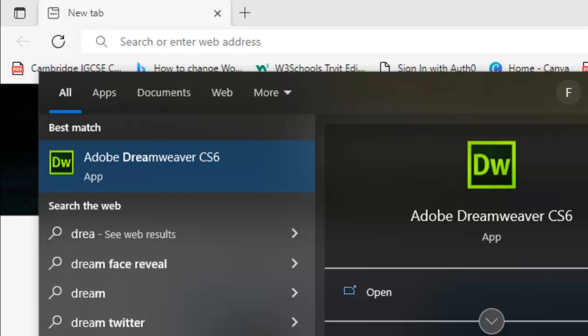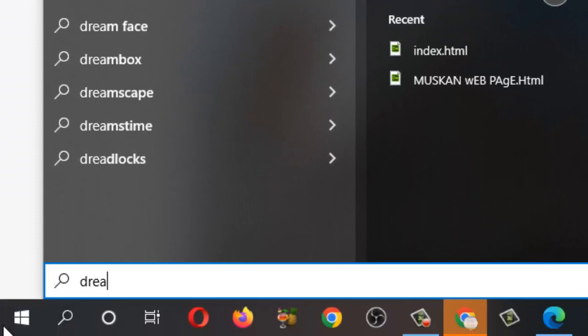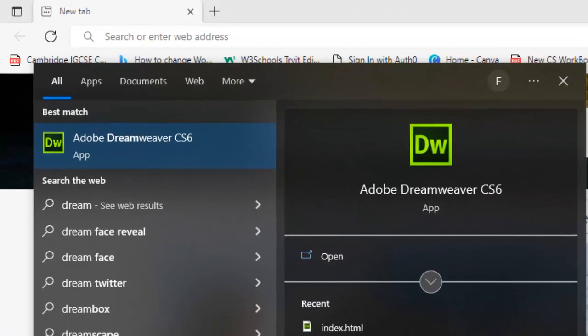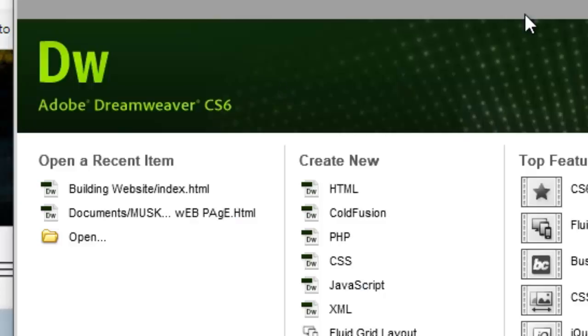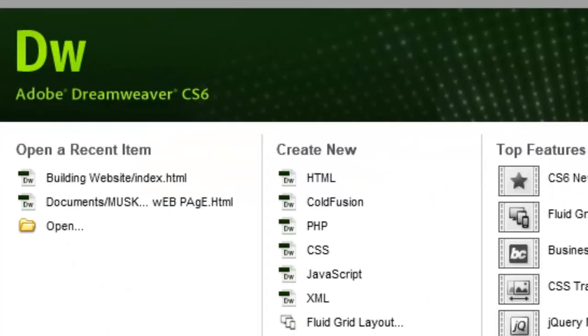When you install this software on your system, click at the bottom left corner of your system and type Dream. It will appear at the top of your programs: Adobe Dreamweaver CS6. Click on it. That's how you can launch this application. Very easy process. After you launch it, you will get this interface.